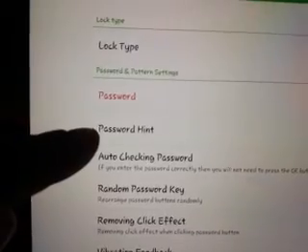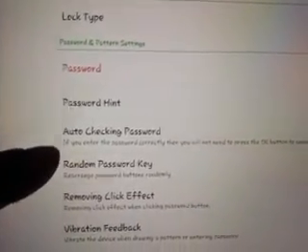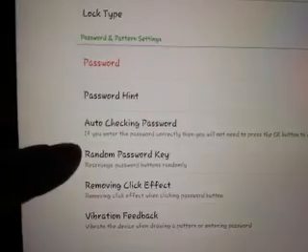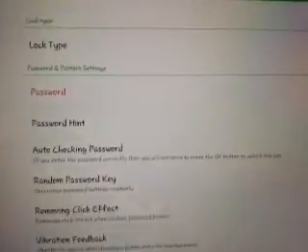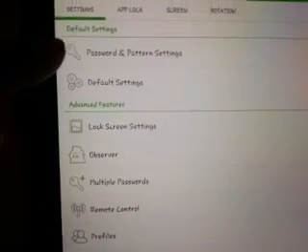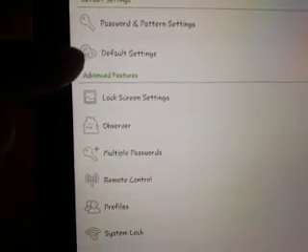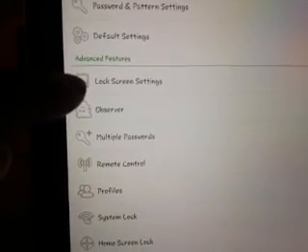You can put a password hint there. I did check this auto checking password because basically if that's checked, when the password is entered in correctly, it'll automatically let you into the app. You don't have to hit enter. That's all for right there. I didn't touch the default settings. I didn't touch the lock screen settings.